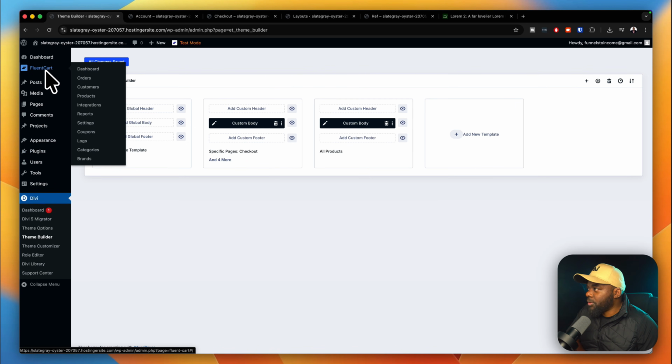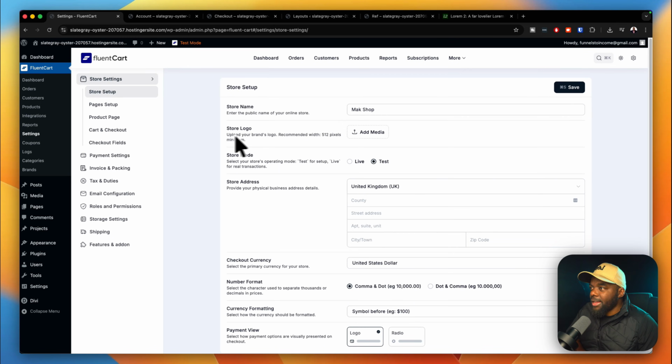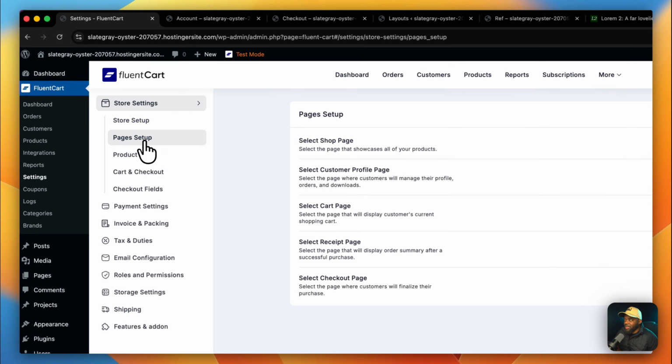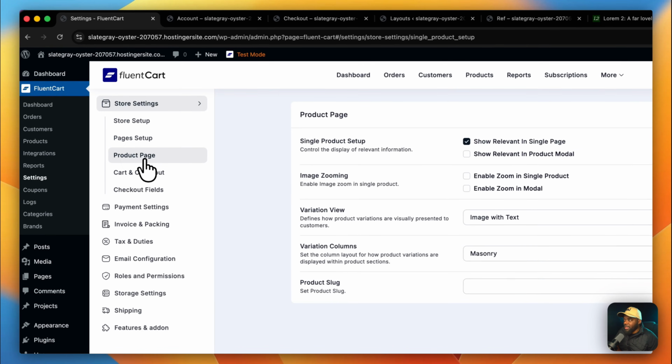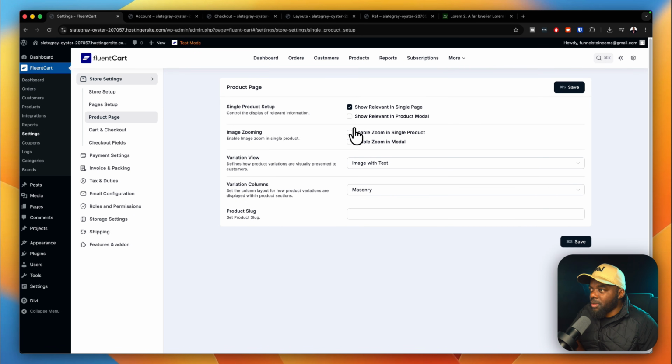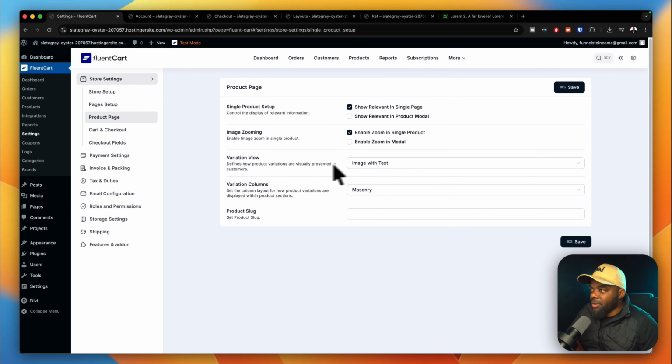So we're going to come over here to Fluent Cart, and then we're going to go to settings. Where is our settings? Oh, right here. Okay, so this is where we get to do all our settings. So we have our page set up. I mean, we have already created our pages. They are all there, as you can see. Product page. There's a few options here. If you want to enable zoom in a single product, you can enable it here if you want to do that. Variable view. Okay, we're not going to use any of that.